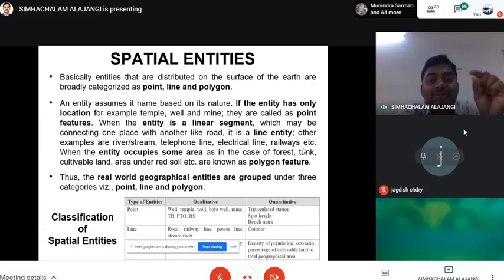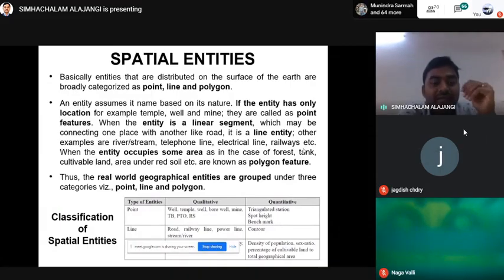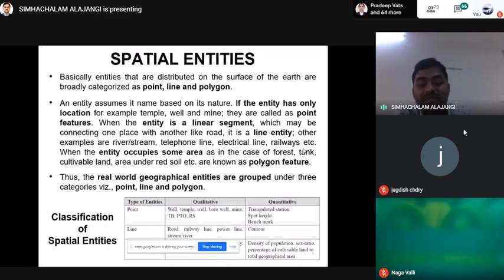Friends, you should know what are spatial entities and then the classification of spatial entities. As I said, you have three types of entities: geographical entities or world geographical entities, spatial entities. Any word you can use, that is point, line, polygon. And when you classify it, there are two types of classification to be made. One is qualitative, another one is quantitative.